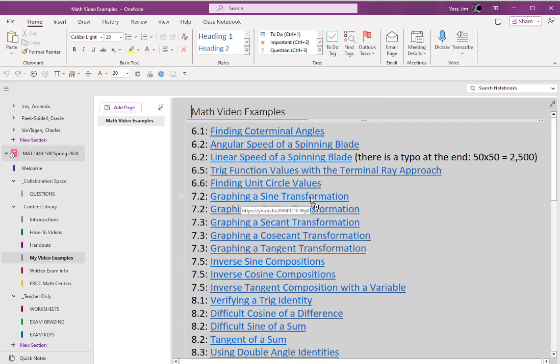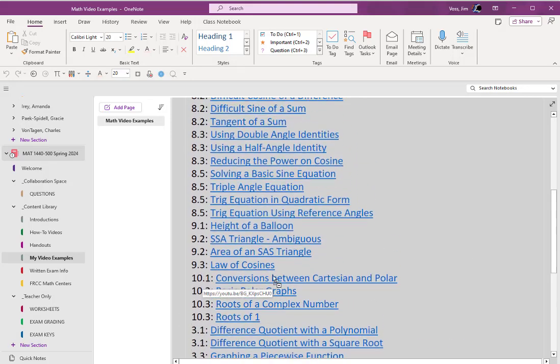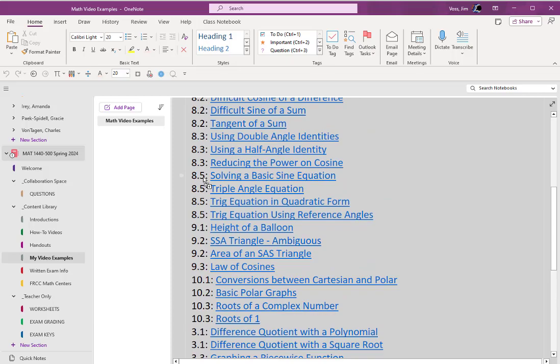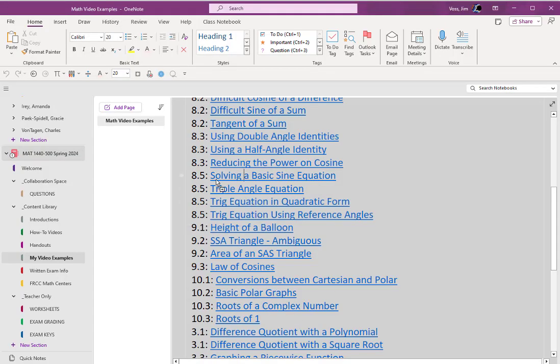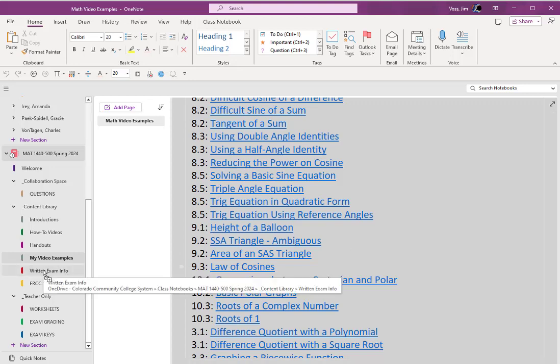Here are video examples that I have for lots of different sections. Not every section, but most sections I've done at least one video for. So if you're working in, let's say, 8.5, click here. It's going to open up a YouTube video. It's going to say, "Hey class, Kim here. I'll be walking you through how to do a problem." So these are videos I've made that you can use for help.